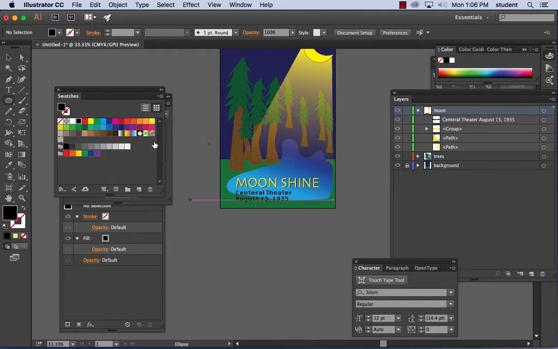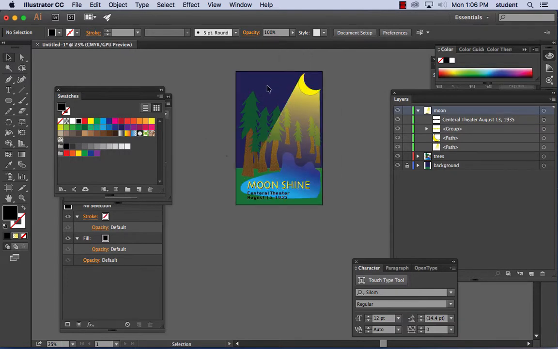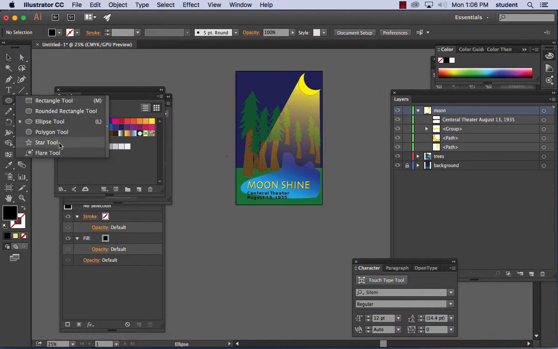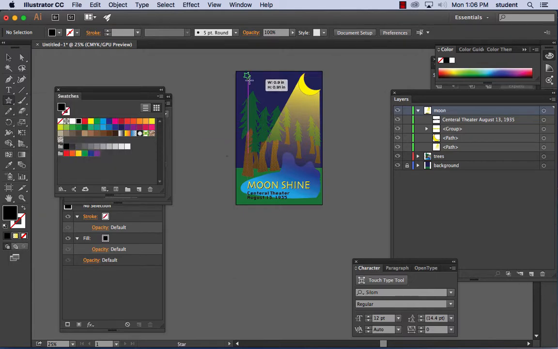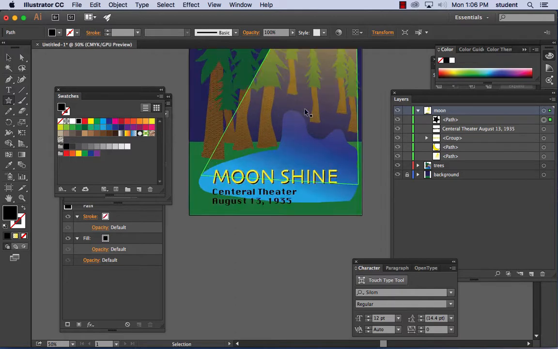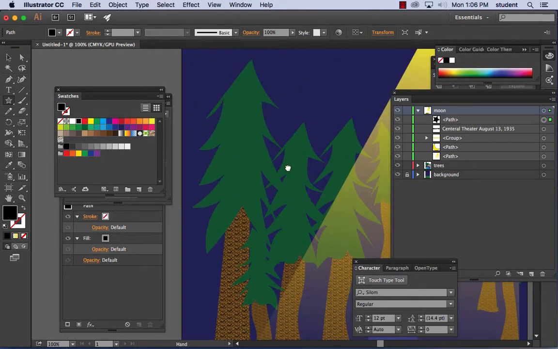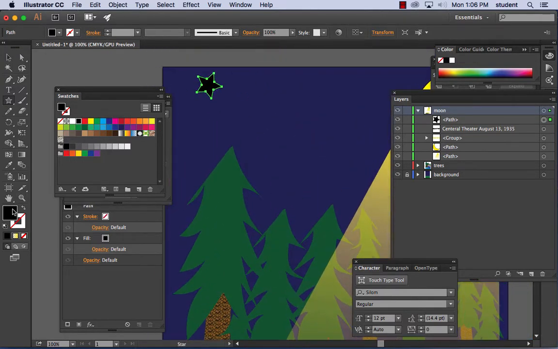Well, that's okay. And then, of course, we need to put some stars up here. Simple way to make a star, of course, would be to use the star tool. There's one called the star tool. See it? It's called star tool. It's under the basic objects. Choose star, and you can draw a star. And here's our star.